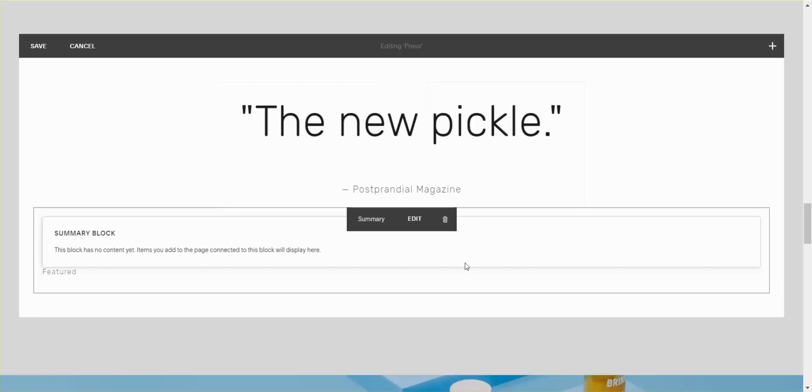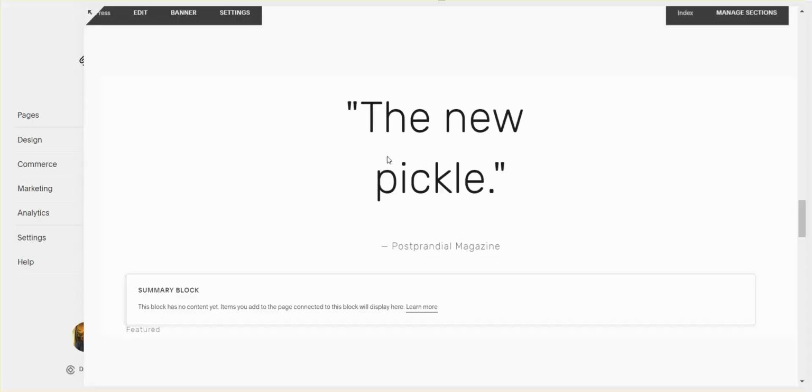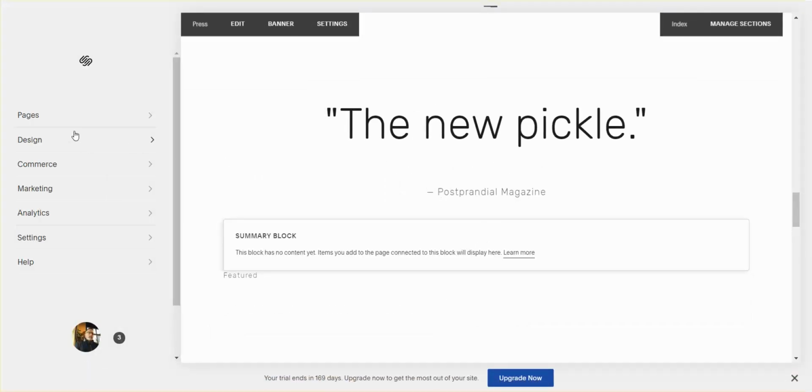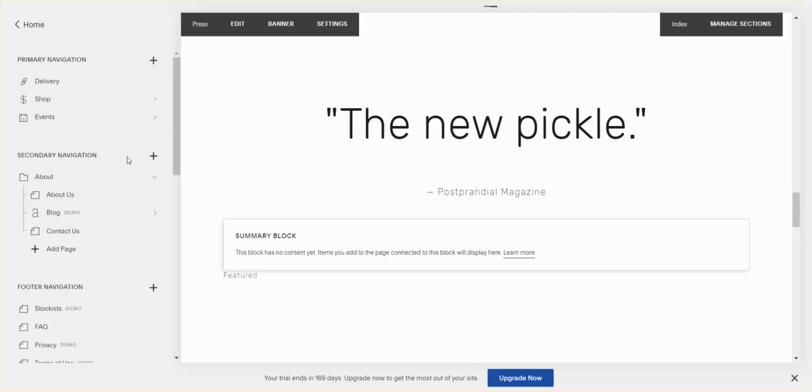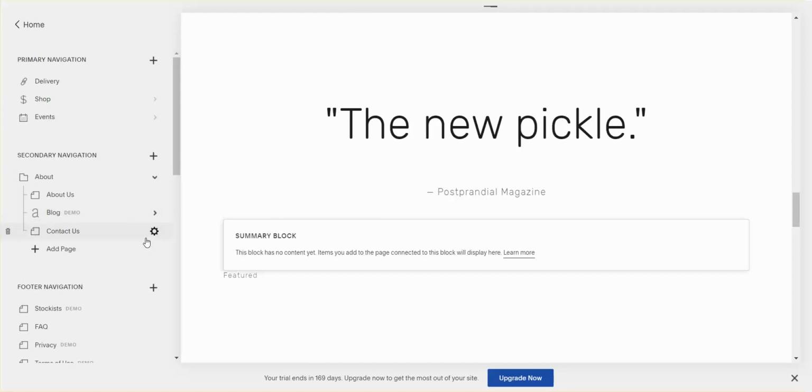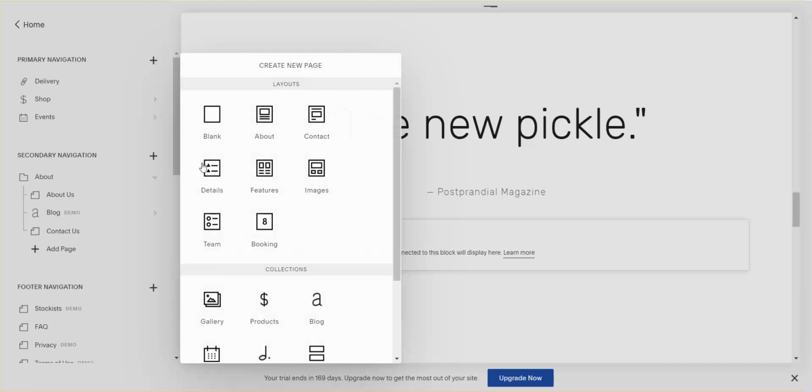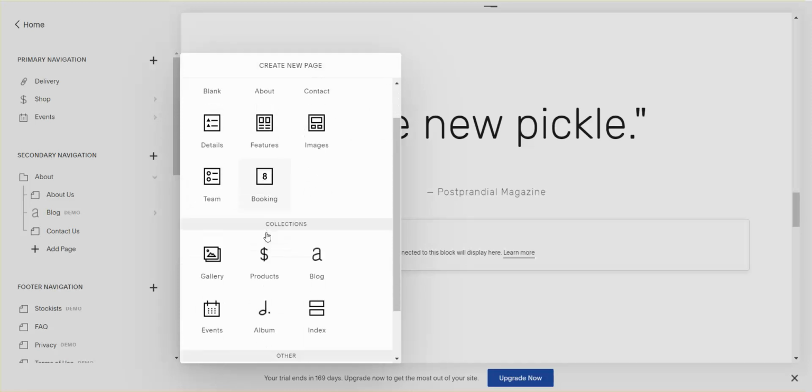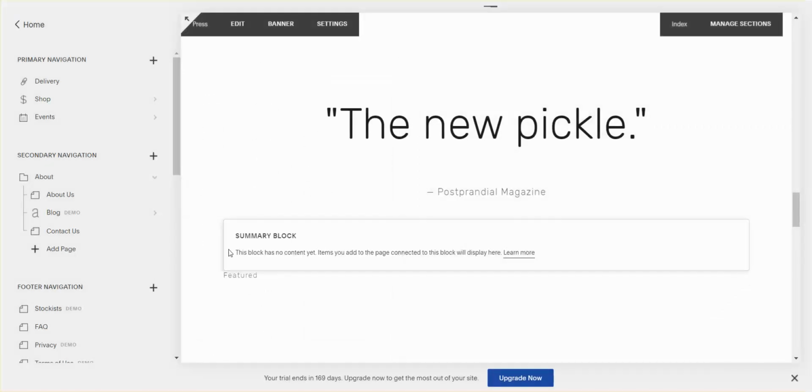There are no events created right now, so this is what it looks like. It's just a summary block. However, I'm going to go to pages, and we are going to create a tab in the secondary navigation, and that tab is going to be events. We're going to reload the page.